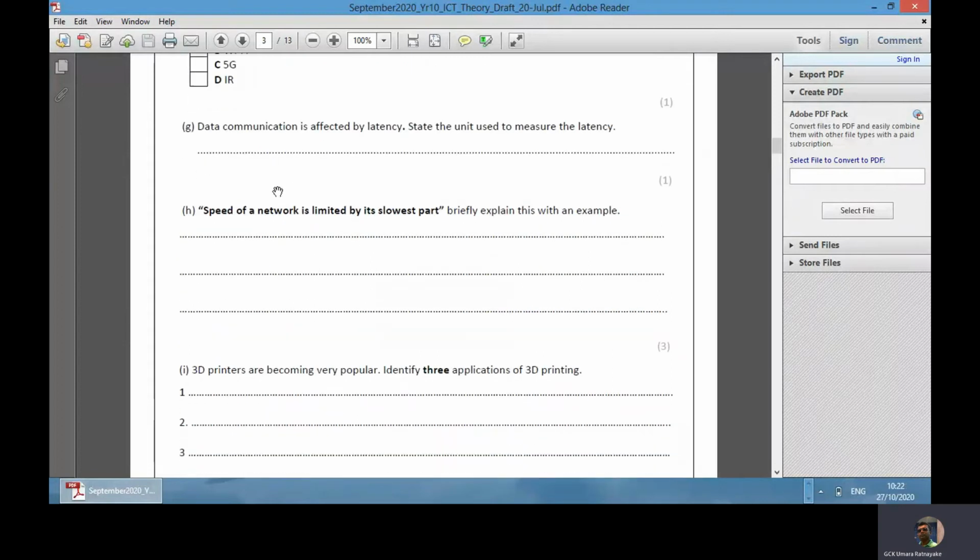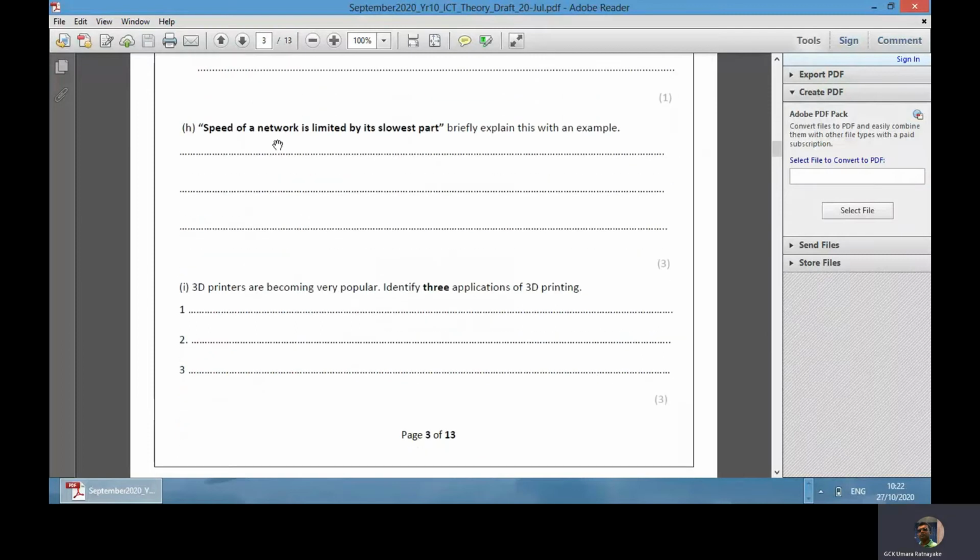Data communication is affected by latency. State the unit used to measure the latency. Latency is the time taken to send data packets from one point to another and get a feedback, and it is measured in milliseconds. Speed of the network is limited by its slowest part. Briefly explain this with an example.